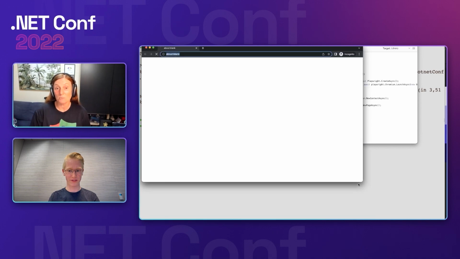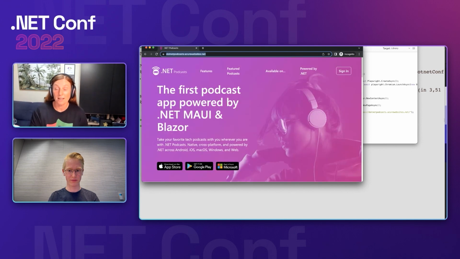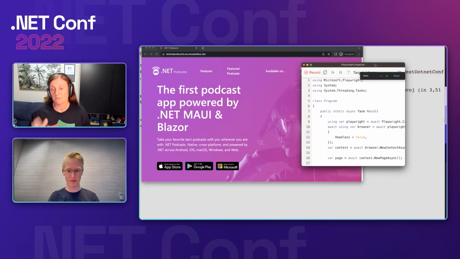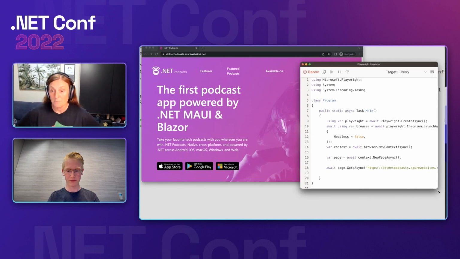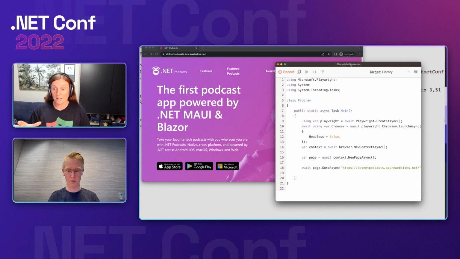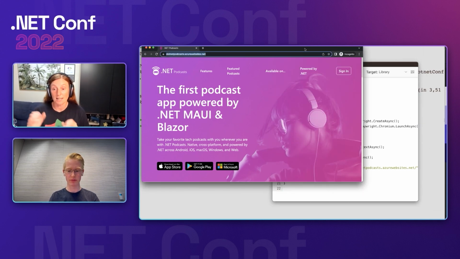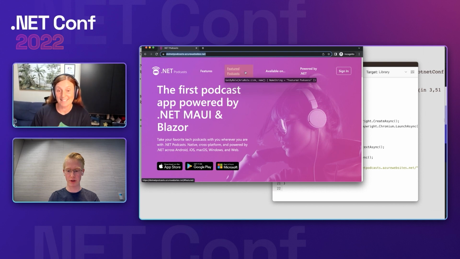Okay, so we have a browser window. That's what gets launched. And we have the inspector window. That's great. We've zoomed in there. Excellent. So we've now gone to that page, the .NET Podcasts site, because that's what we put in the terminal. So now we can start writing our test. This one is Blazor based, so it's all available on GitHub.